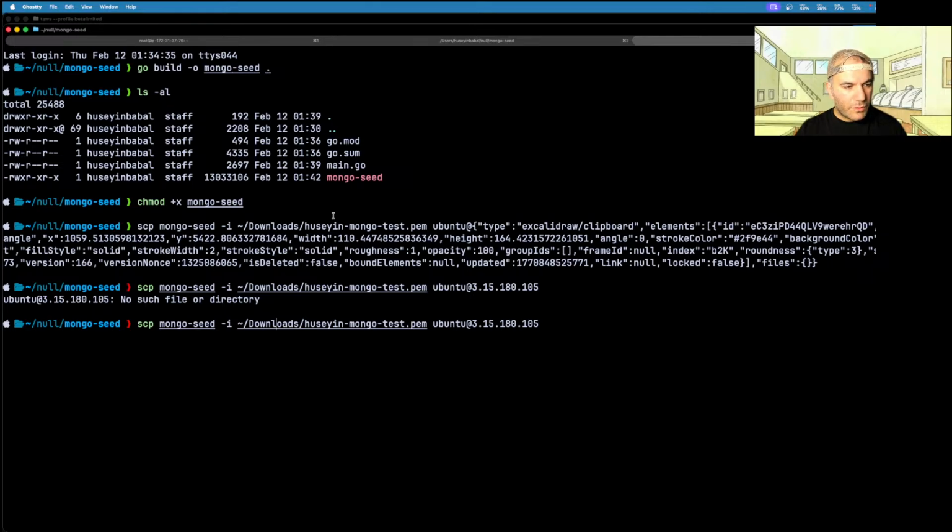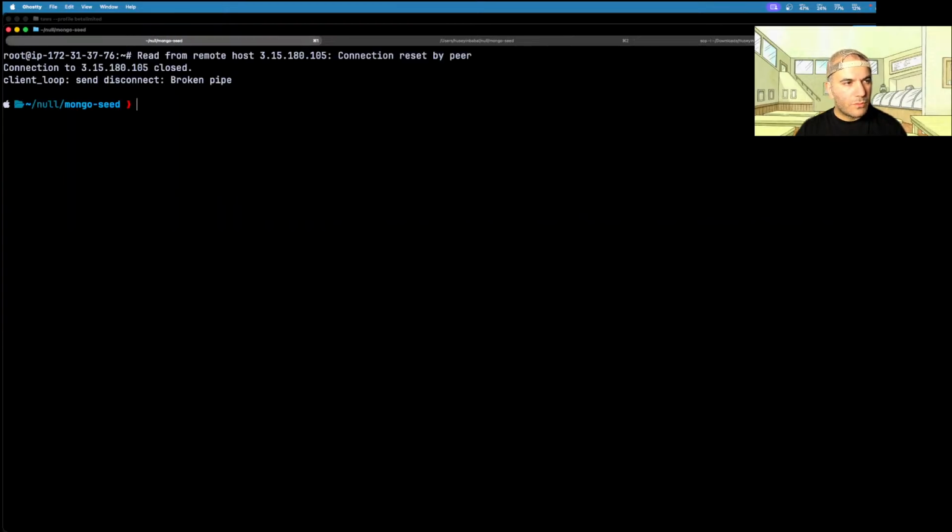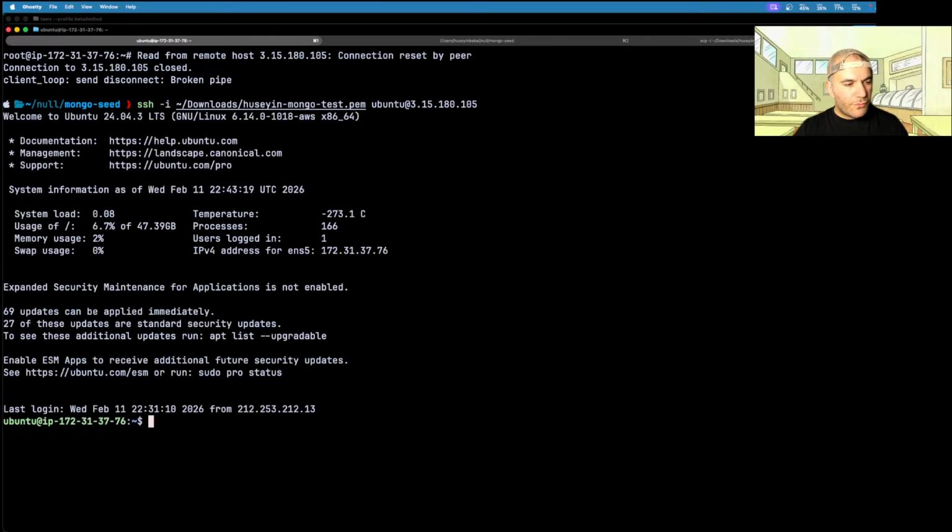Okay, we need to get the mongo seed from this location to the destination here. Okay, go. Oh, it is closed due to security reasons, of course.